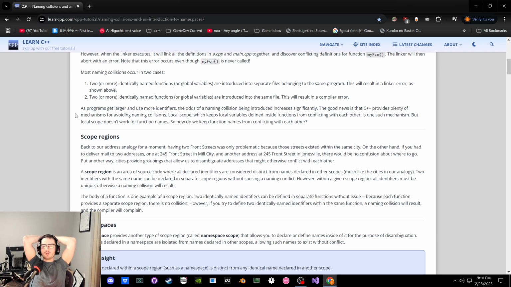Yeah, it makes sense. Scope region. Body of a function is 1. To identically. Makes sense. 2 different scope regions. Yeah. Makes sense. I love this lingo, man. The compiler will complain. I love the personification of what's happening.